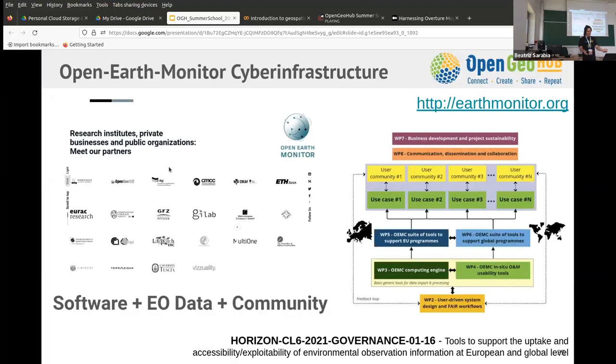And lastly, I just want to share that the work we are doing on cloud solutions, analysis-ready data, and this kind of computing infrastructure is highly related to our open smart cyber infrastructure project, OEMC. In this project, we are trying to make the data more accessible and the metadata more consistent, to generate analysis-ready data for different use cases.